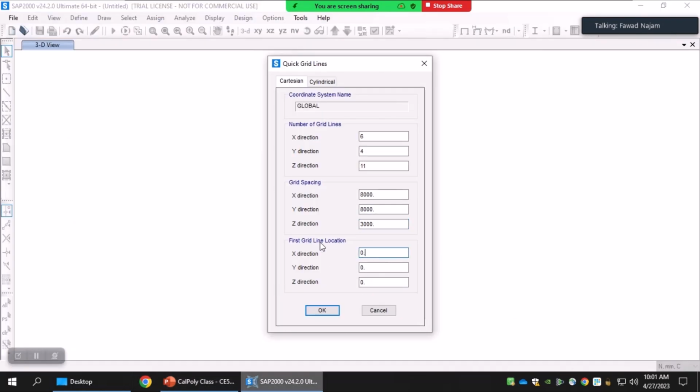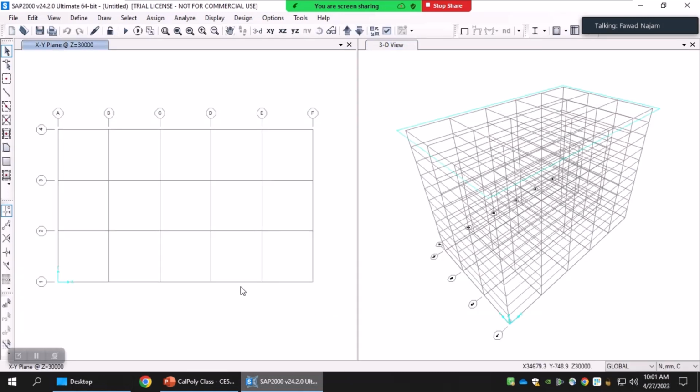And the first grid line location should start from 0, which is the default origin of this global coordinate system, which is a rectangular or Cartesian coordinate system. For cylindrical kinds of structures, you can also define a cylindrical coordinate system, but here we will simply use these rectilinear grid lines. So I will just click OK, and the program defines the grids for me.